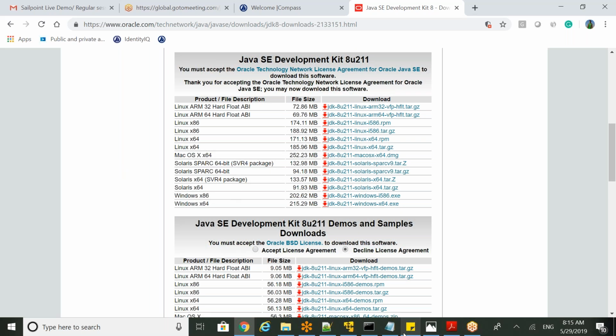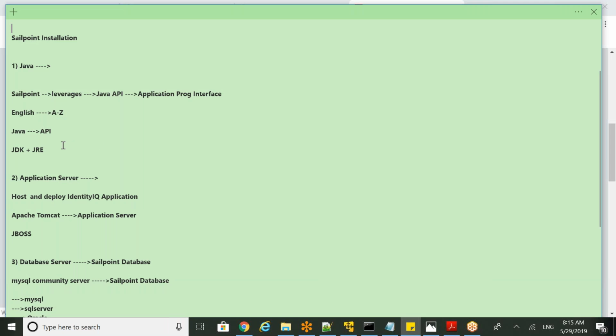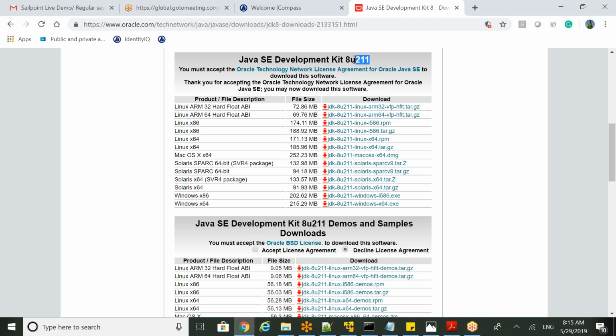One thing we have to make sure of when downloading JDK and JRE is that the version of JDK and JRE should be the same. Currently the version of JDK that I'm installing is 8u211, and here I will be focusing on exe files. So either the Windows x86 exe file or Windows x64, depending on which version of Windows you have, you'll be downloading one of these exe files. To save time, I have already downloaded it. The version of JDK is 8u211.